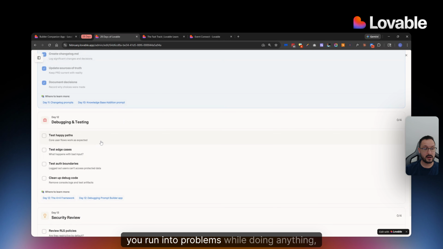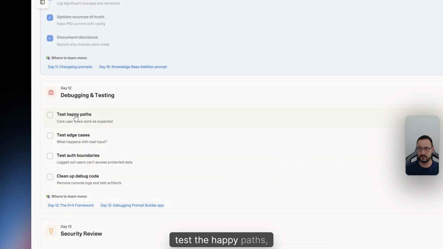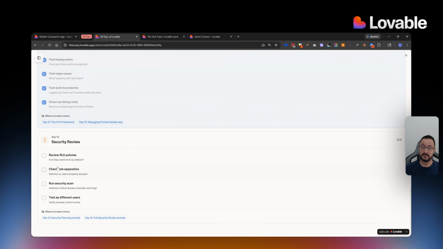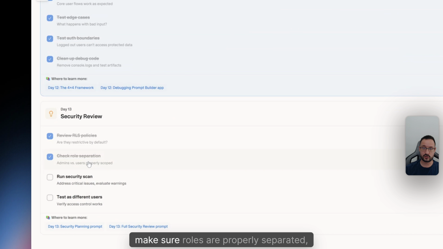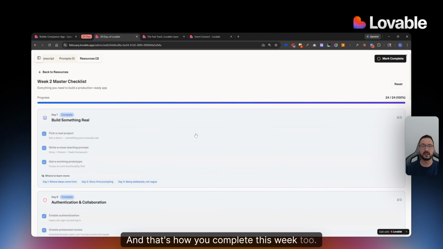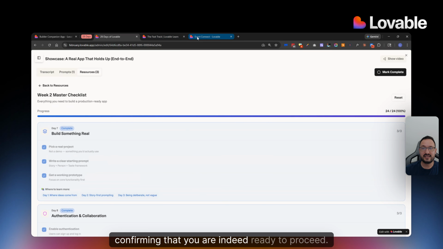If you run into problems while doing anything, such as this problem that I just had, test the happy paths, try to see how things will turn out, test edge cases, auth boundaries, and then if you do add any debugging logic, clean it up. Don't leave breadcrumbs to everyone on the web of how you've done it. Before you even begin thinking about publishing anything, check your security, make sure roles are properly separated, run security scanning, and test as different users in your workflow. And that's how you complete this week 2, basically. This is how we end up confirming that you are indeed ready to proceed.